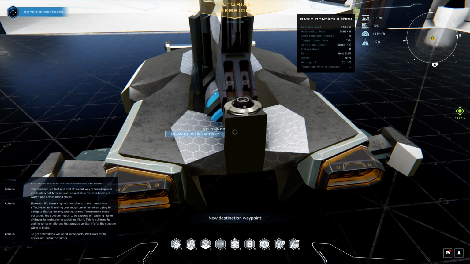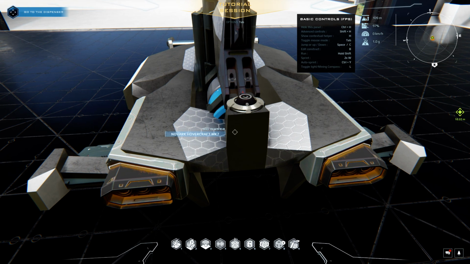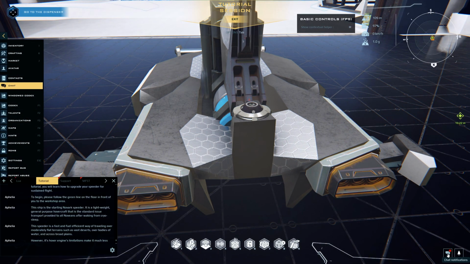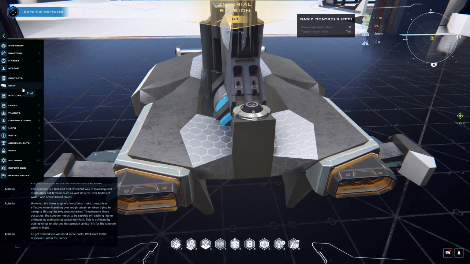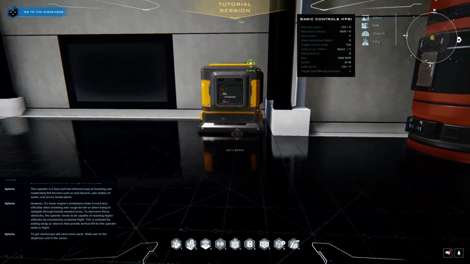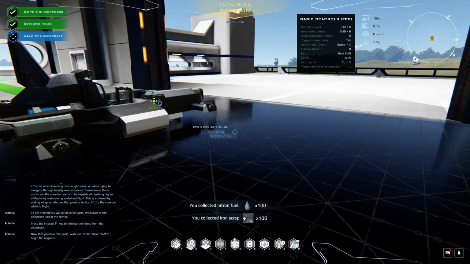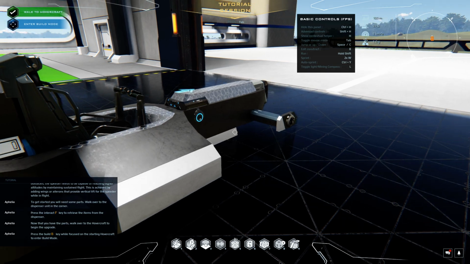To get started, you will need some parts. Walk over to the dispenser unit in the corner. Now that you have the parts, walk over to the hovercraft to begin. Press the build key while focused on the starting hovercraft.